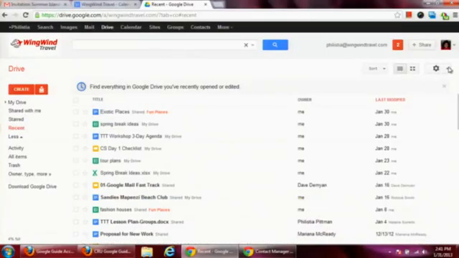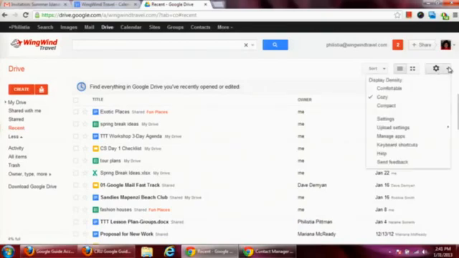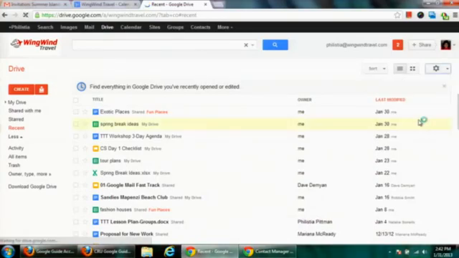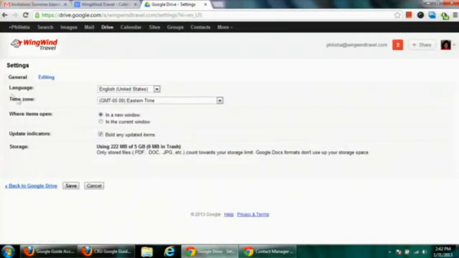And then on the drop down, I do want you to follow along with me on this. When you click on settings, you do have your density. You have the same kind of density in mail, comfortable, cozy, and compact. And then you have your settings. Go ahead and click on settings. When you click on settings, you see you have your language, your time zone, where you want an item to open, and your update indicators. What's important under settings is storage.